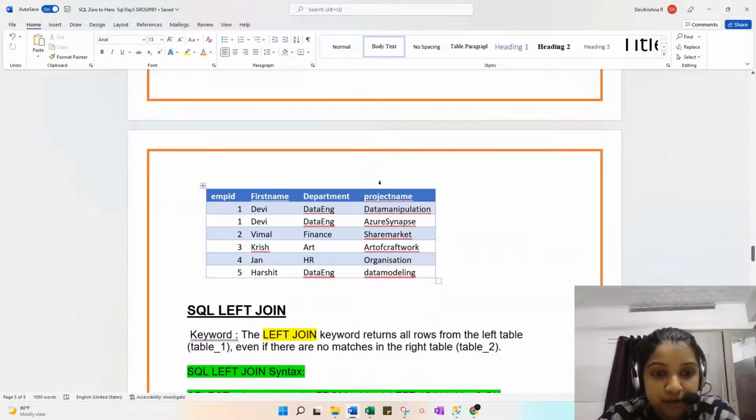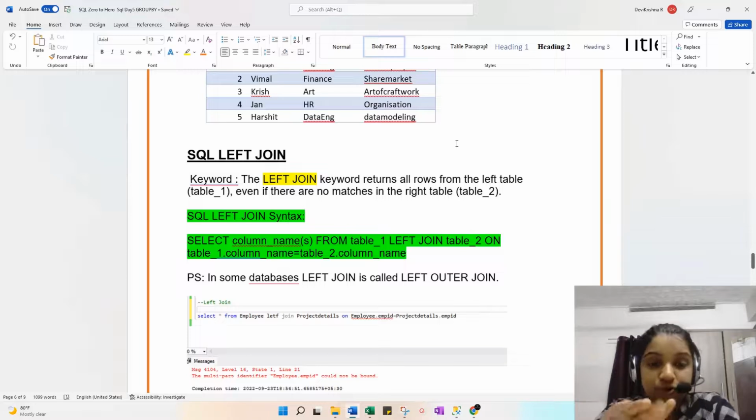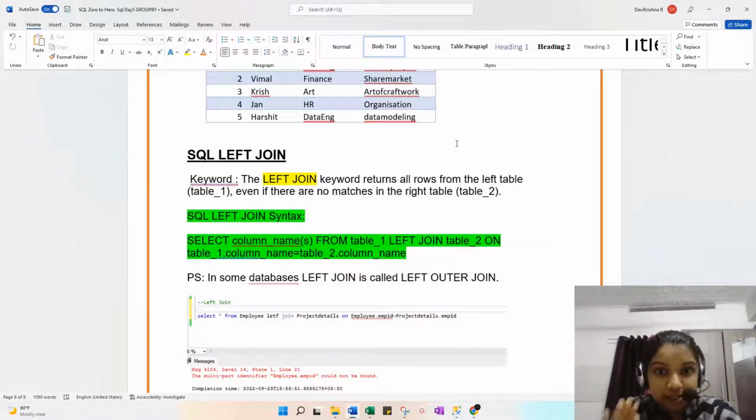The next one will be SQL left join. Left join, I already mentioned: all the items from the left table and matching items from the right table will be the same, but the remaining items in the right table are not picked. That is important, so be careful here. Select column name from table 1 left join table 2 on table 1 dot column name equal to table 2 dot column name. The syntax is the same as the inner join, only with left join.